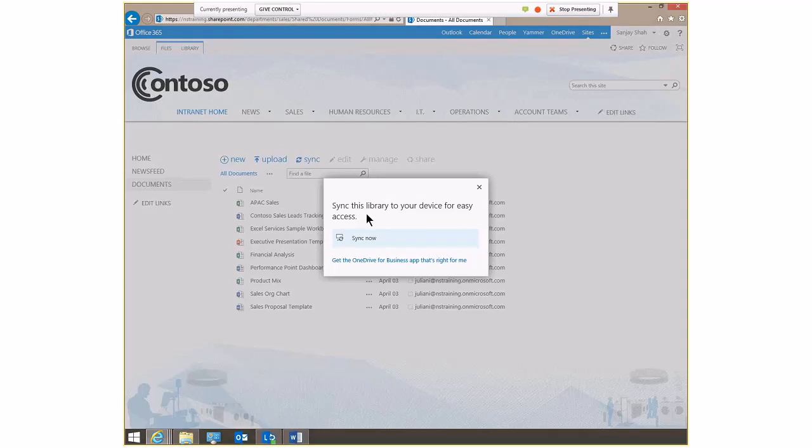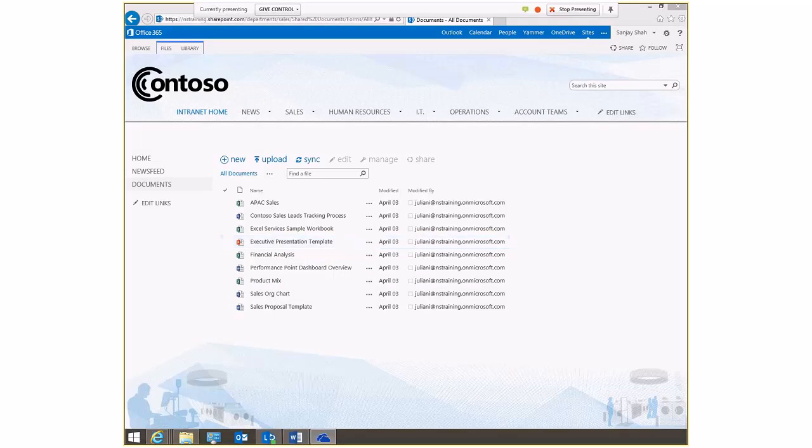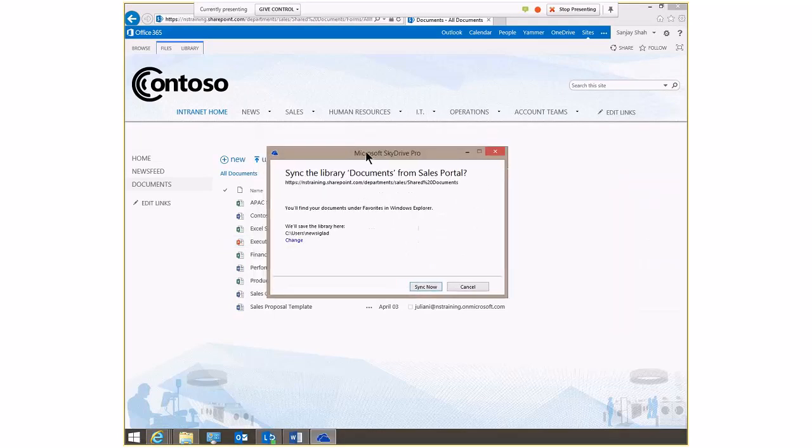And it asks me, do I want to sync this library to my device for easy access? Sync now. Sure. You'll see here it mentions the phrase Microsoft SkyDrive Pro, and that's because the software still has the old name within it. But just remember that SkyDrive is now OneDrive. It tells me the library that it's going to sync, and where it's going to put them. I just click on Sync Now, and then the documents will be synced to my local drive, and I can access them very easily.